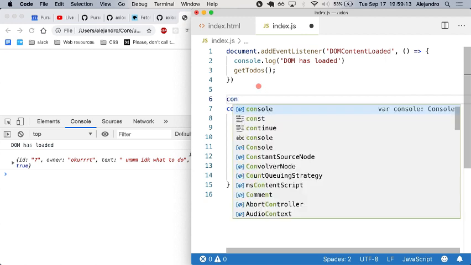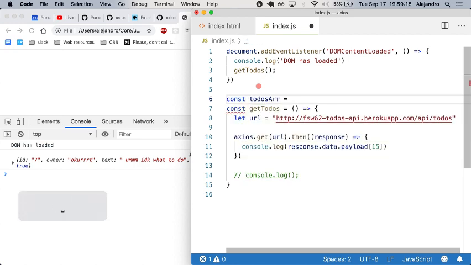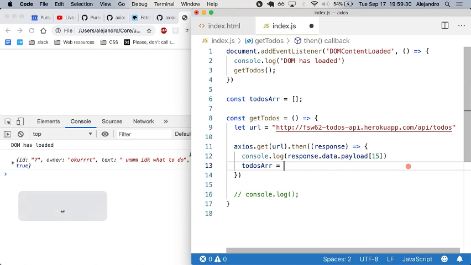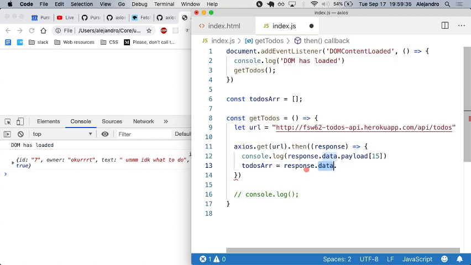Here, let's create a variable called const todosArray. Let's start with an empty array, right? Now, I'm going to say todosArray equal to the response.data. The data property of the response is the actual data that we requested from the API. Nice thing here, the data property is already parsed. We don't have to parse it. It's already an object. And the payload is the one that contains the array.